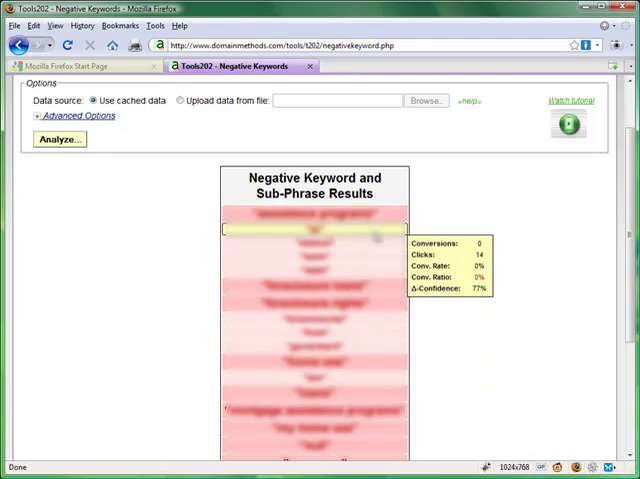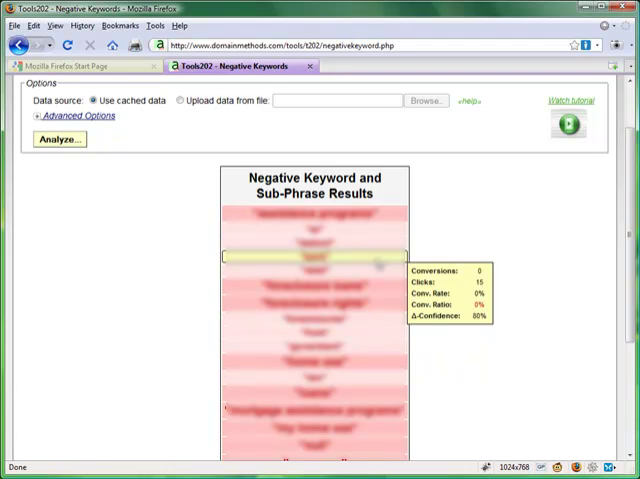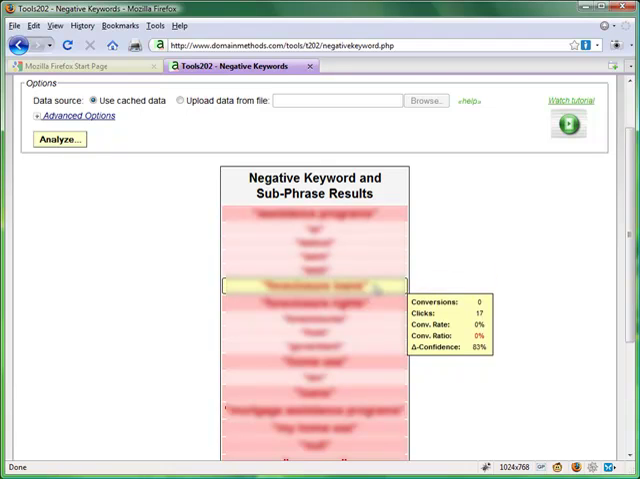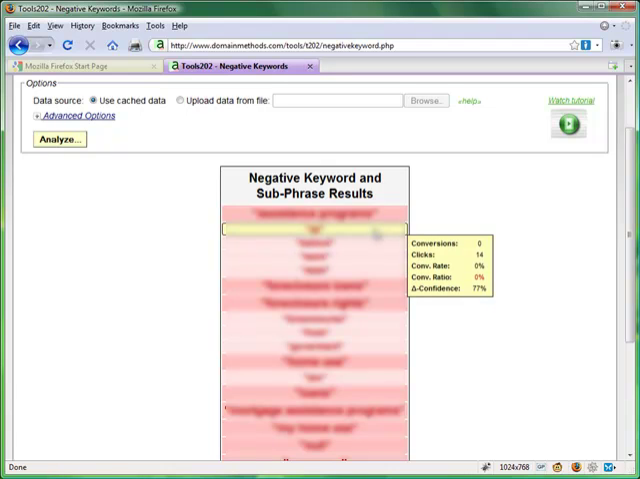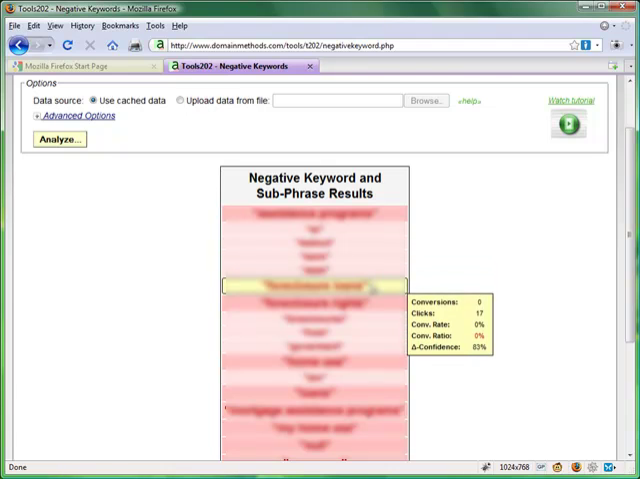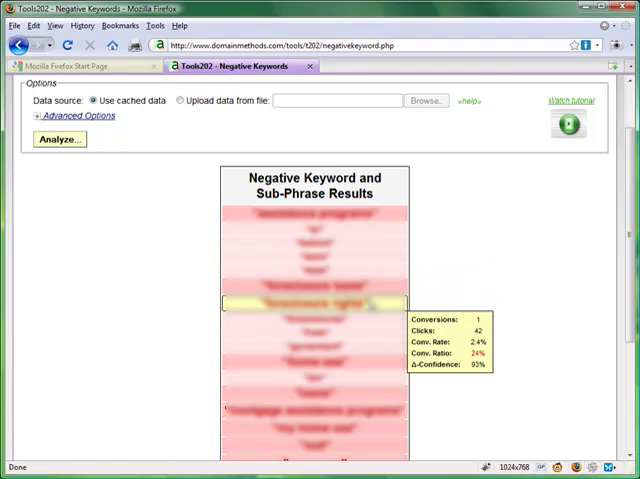You'll see that several negative keywords and negative subphrase keywords have come back as suggested. The coloring of each of these and the size of the font will dictate how much statistical significance there is behind the suggestion. Ones with a larger font and a darker red background have a higher confidence ratio compared to ones with a smaller font and a lighter pink background. On each of them, if you hover over the suggestion, it will tell you how many conversions, how many clicks, the conversion rate of the subphrase, and the conversion ratio of that subphrase.